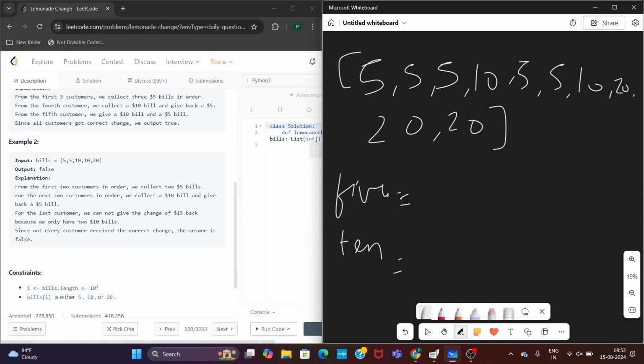Then first of all we will encounter a 5 over here. So basically here 5 will be incremented by 1. Then again 5, again 5. It will be incremented by 1 and 1. Means 3 fives we have got up till now.